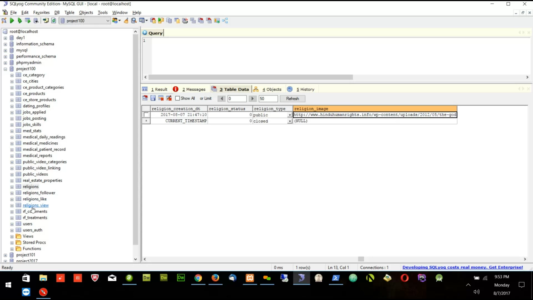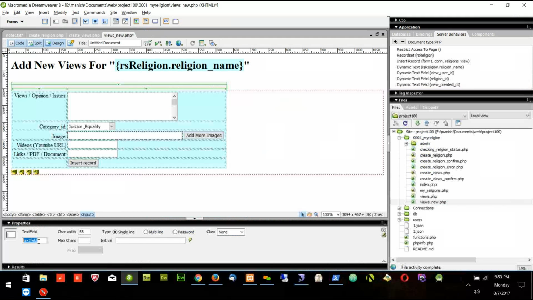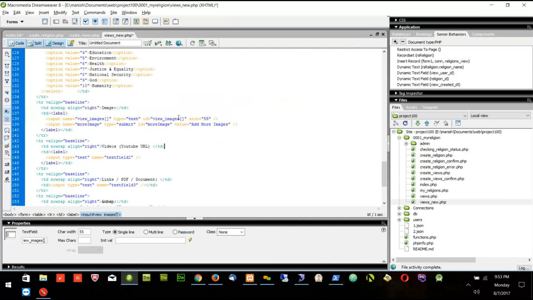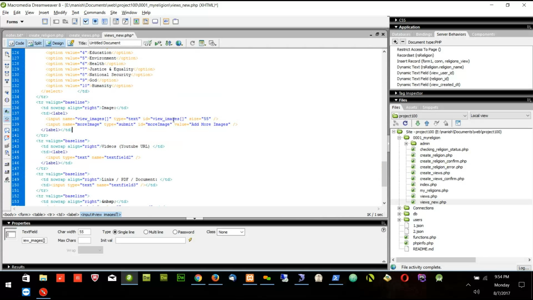Let's go to the religions view, and in the religions view I have the view images. So let's put this view as view images. And since I want to accept multiple images, I will make it a rectangular start and rectangular close. So if you see, it's a rectangular start and rectangular close. That is some kind of array, so we will get it as an array. Whenever the user puts this and the form is submitted, it will go here as an array. Okay, so we are putting add as an array.